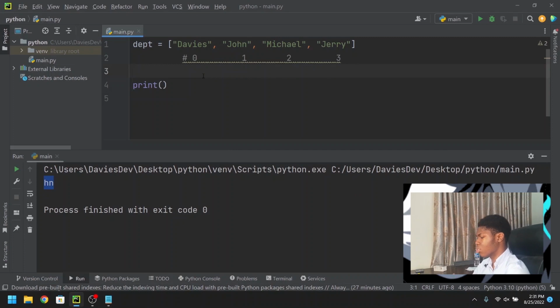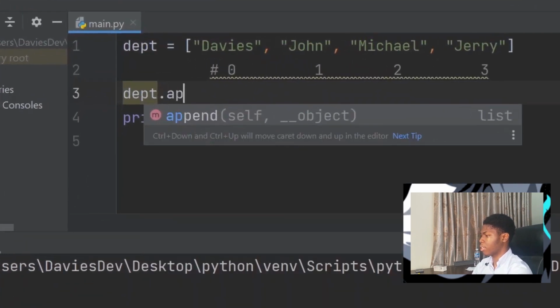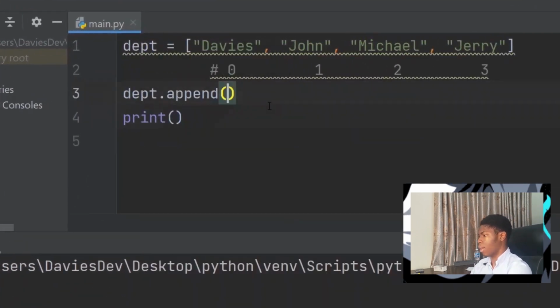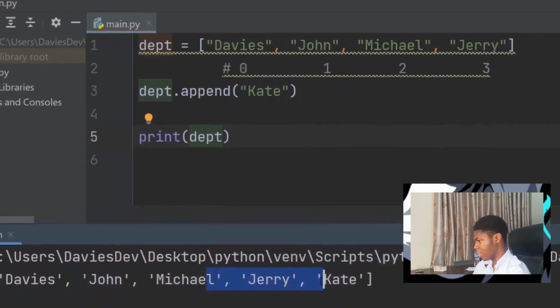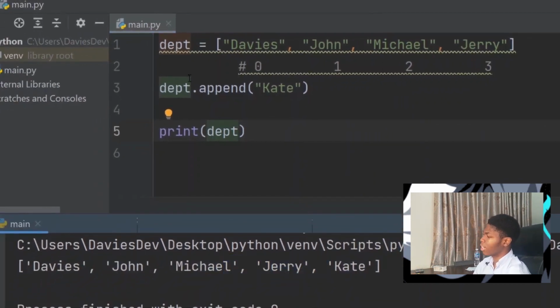Anyways, the next thing I want to show you is how to add something to this list. If I want to add a new user, or should I say a new student, to this department, how do I do that? What you're going to do is department.append, and we tell Python the value that I want to add to this list. In my case, I can just say Kate. Let's just say Kate is a new student. Then if I go down here and print department, and run this, good to see we have Jerry, Kate at the end. So Kate got added to this department.